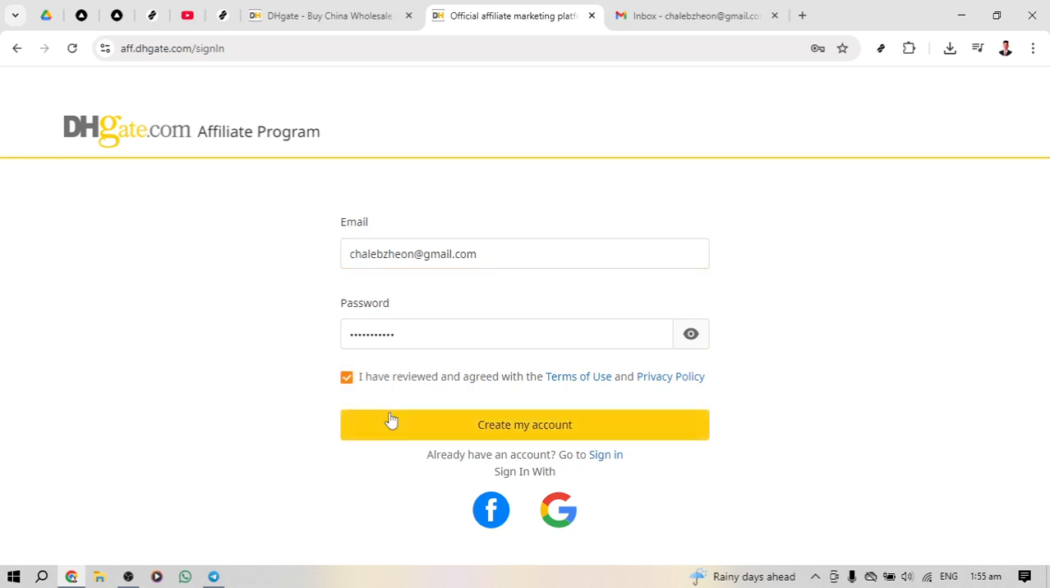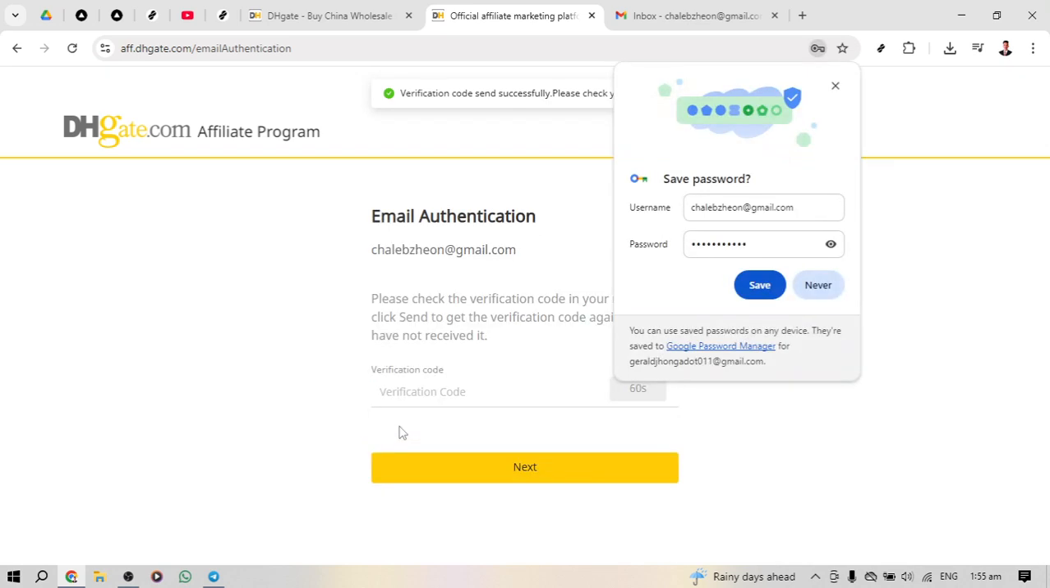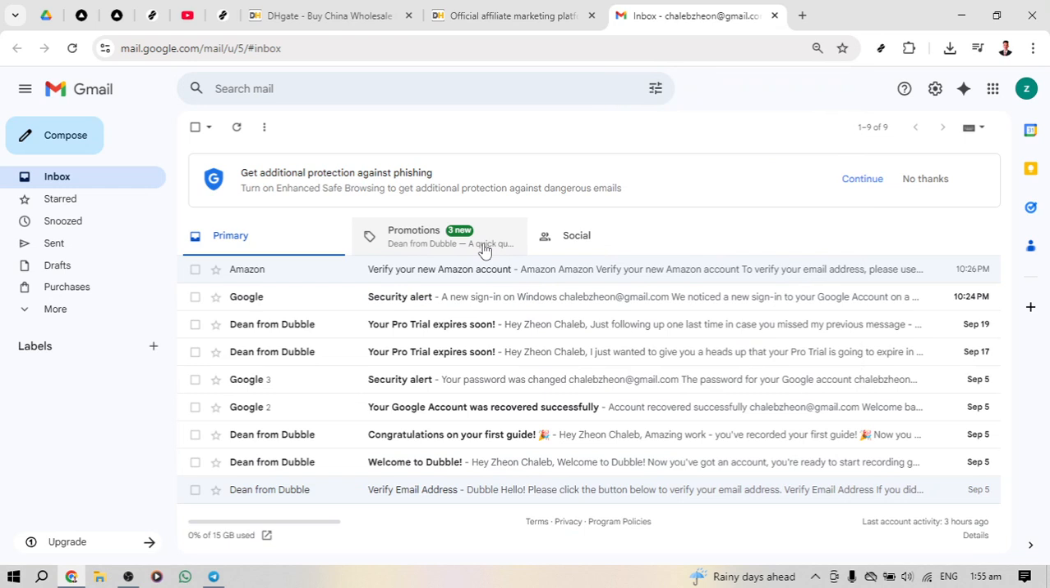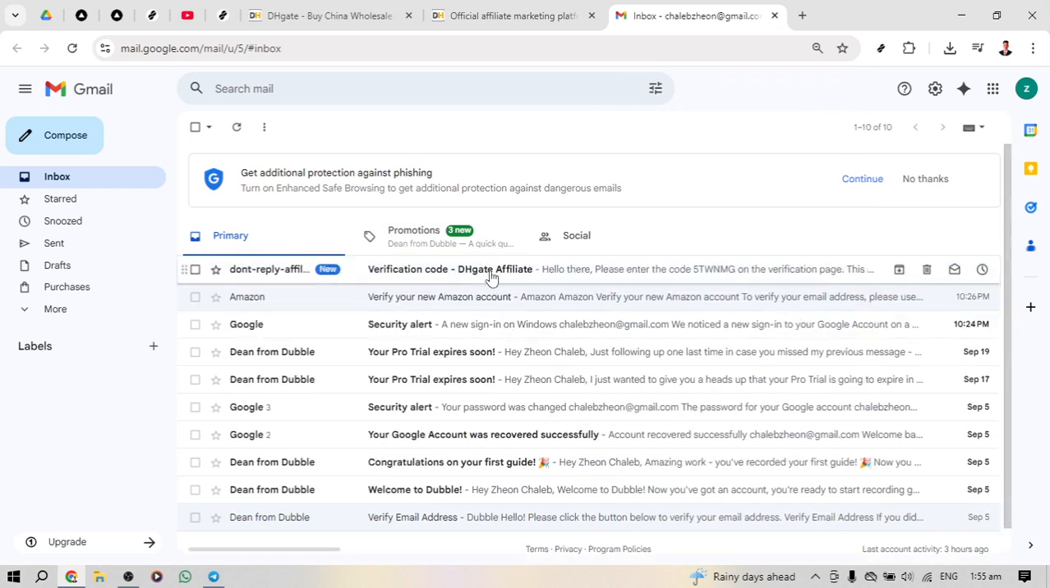After entering your email and password, don't forget to review the terms of use and privacy policy. It's always wise to know what you're agreeing to. Once you're ready, check the box to show your agreement and then click on Create My Account.